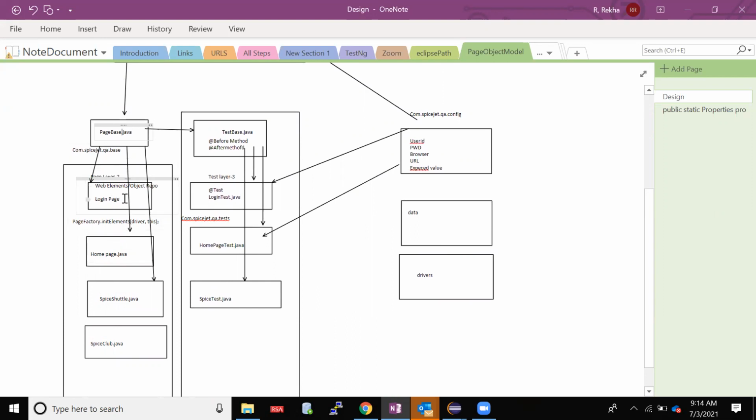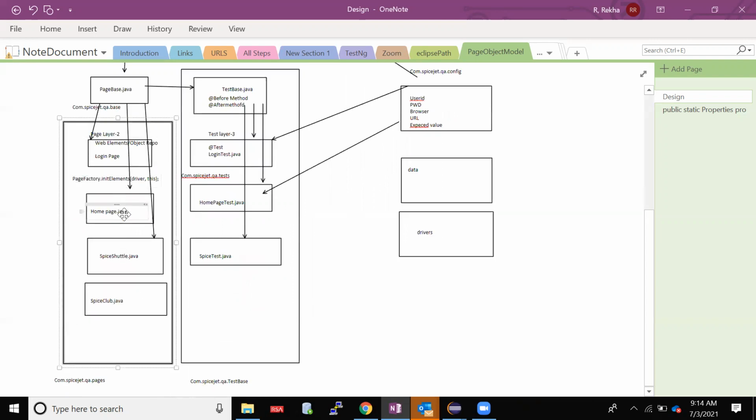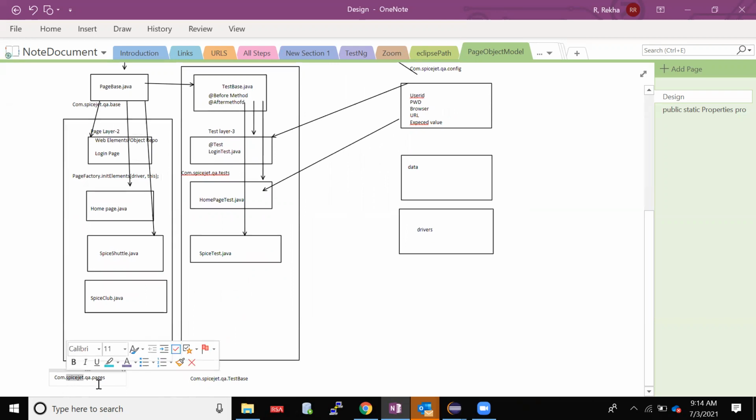The login page will extend page base because you need these properties, right? URL and these things, you need. In page base, you will just declare an element, if we are using the page factory method. We'll see how we are doing that page factory method. By using page factory, we'll just declare each web element dynamically. That is our SpiceJet QA pages.